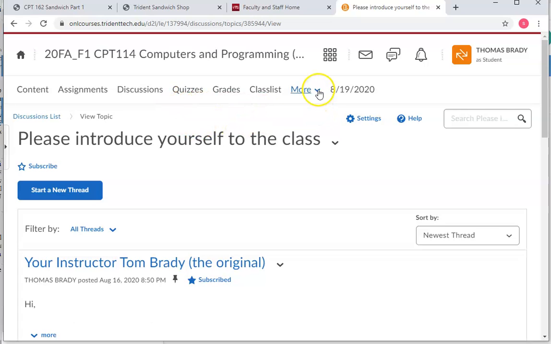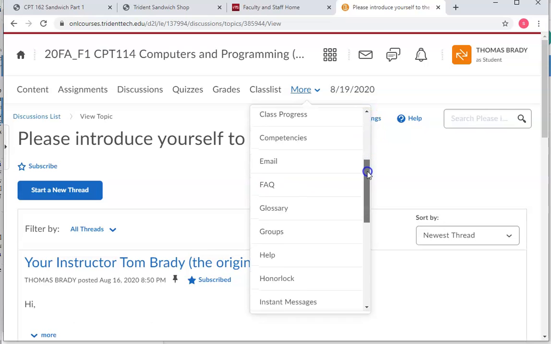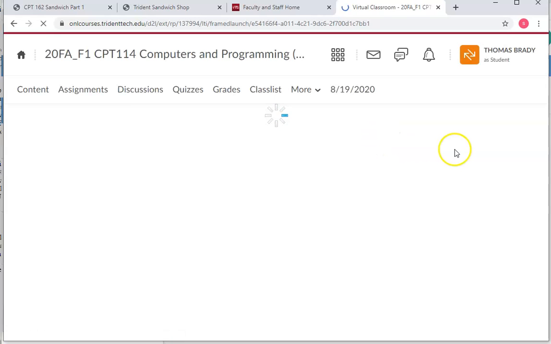Most important thing, we're going to be doing a virtual class on Mondays. We're supposed to do it at 10:20, but I'm trying to think of what time I did it. No, I can't think of it. How do you get there? You go to More and scroll down, and there's Virtual Classroom at the bottom. If you click on that, you will see all our virtual classes, and they're coming.